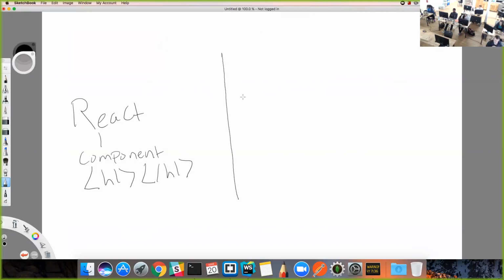Okay, who can tell me what the DOM is? In your own words, what's the DOM? Plaid shirt. What is the DOM? This is kind of important. This is important to know, because we're going to be asking, why does that happen?